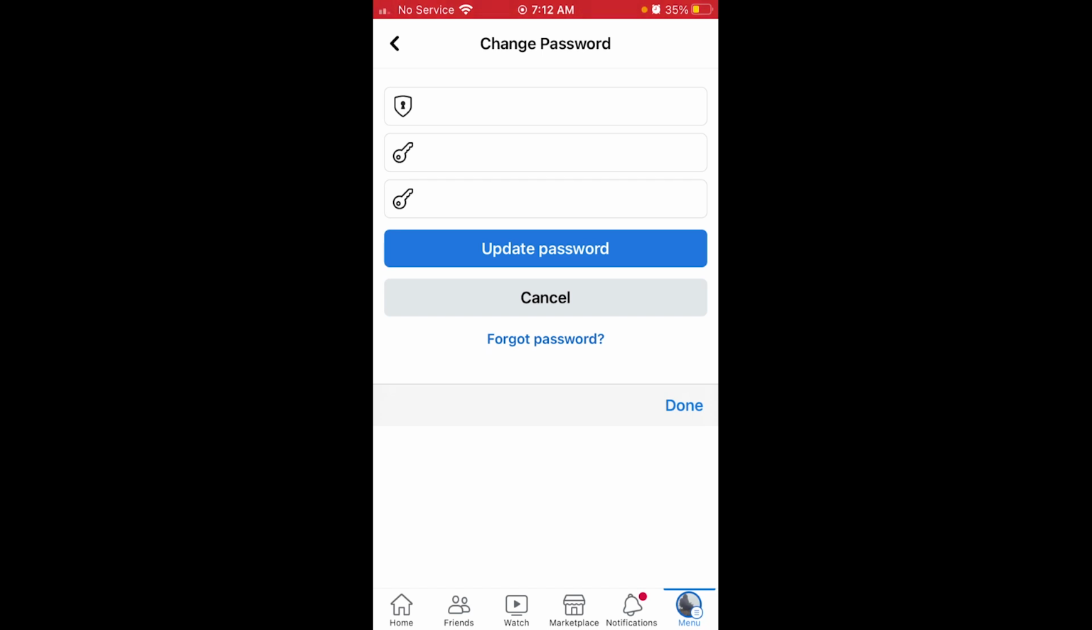password successfully. But if you've forgotten your password, you can also see the forgot password button over here below the cancel button. Tap on that forgot password to go to a procedure to retrieve or reset your account's password.